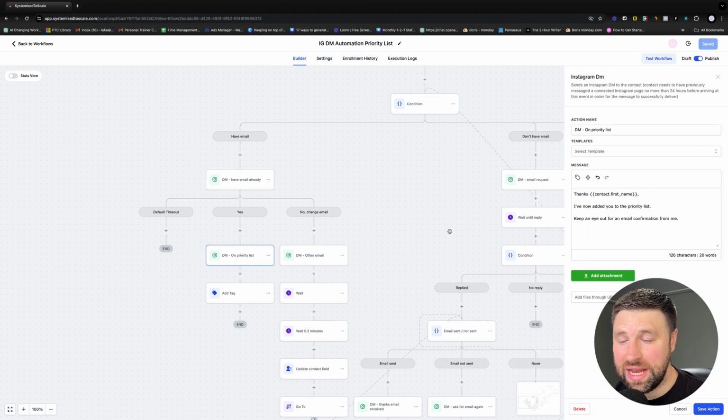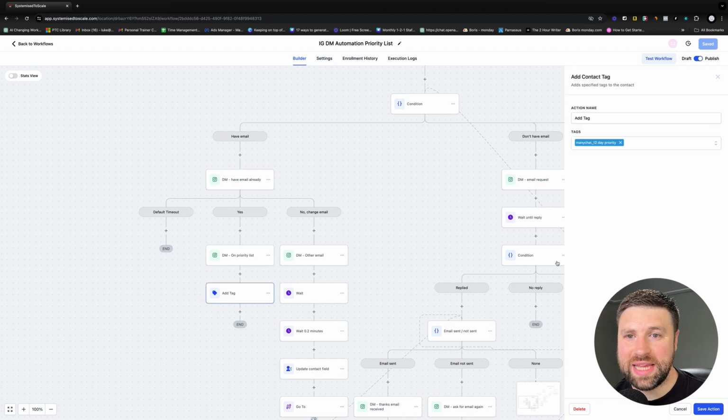If they say yes and they click that button, it'll go, "Thanks, first name, I've just added you to the priority list." And then what I've done here is I've added a tag. Now I already set this up on ManyChat, as you can see. So now I've used that tag because that triggers them into my other automation, which is then specifically building them on the priority list. And what we'll have with the software is we'll have automated lead magnet 1. We have up to 5 different lead magnets. So we have that there.